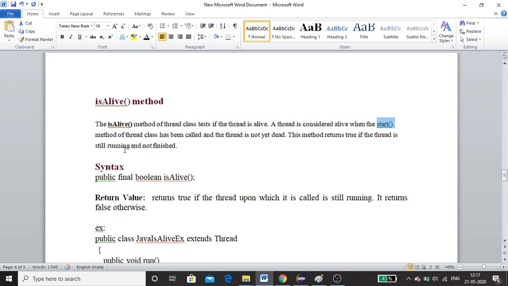So whenever the thread is alive, if you use the isAlive method, it is going to return the value true. If it is not alive, it is going to return the value false. That is the use of the isAlive method. Just to check whether the thread is alive or not, we use the isAlive method. If it is alive, it returns true. If it is not alive, it returns false.